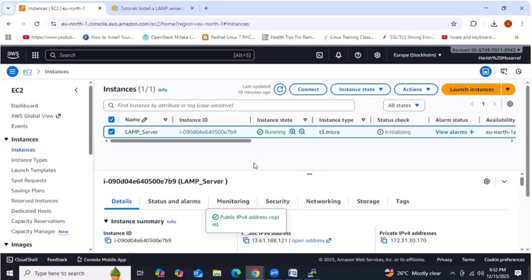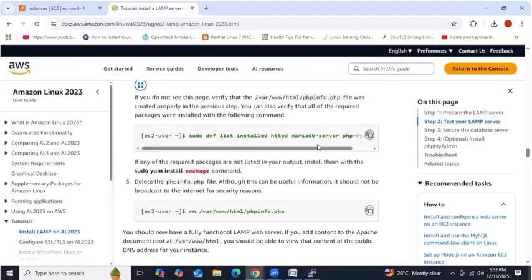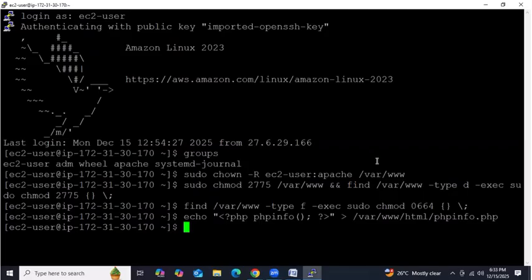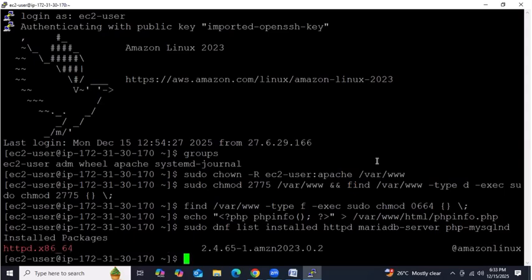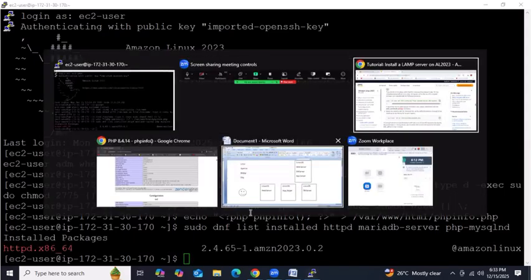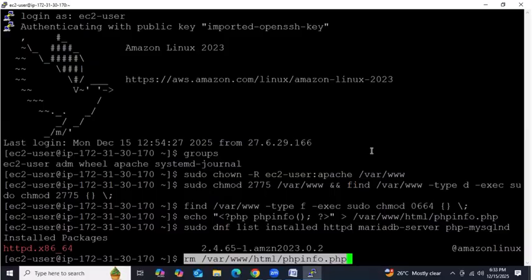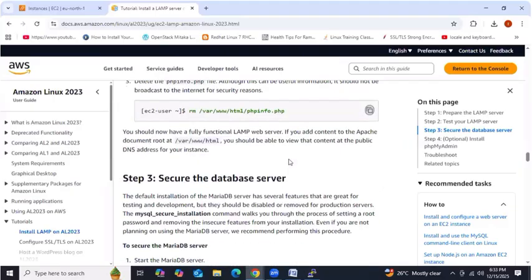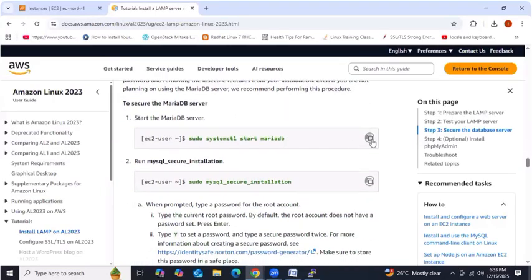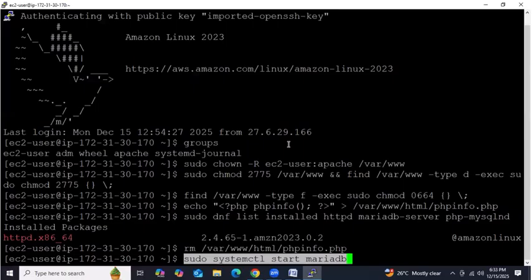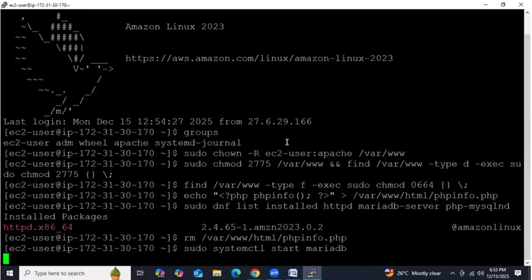Go to here and copy this one. We are installing the MariaDB server and PHP server, both. Installed already, we installed, right? Next, remove the page I created before. I'm removing this page. The rm command removes the file. And then we are going to start MariaDB, and then enable MariaDB.